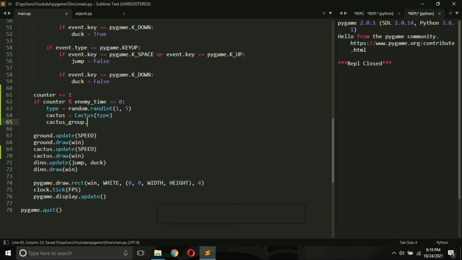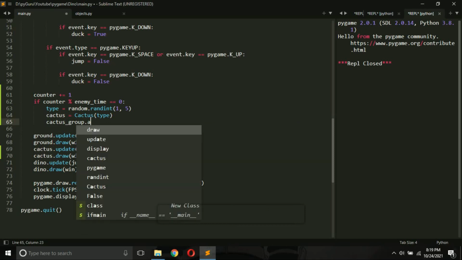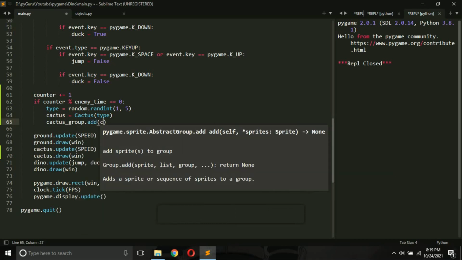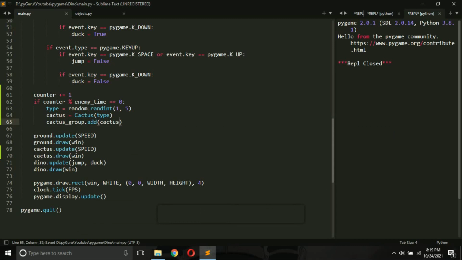Like if you want to append to a list, you write your list dot append. The same thing we're doing here. So cactus group dot add cactus. That's all. Now everything looks good.